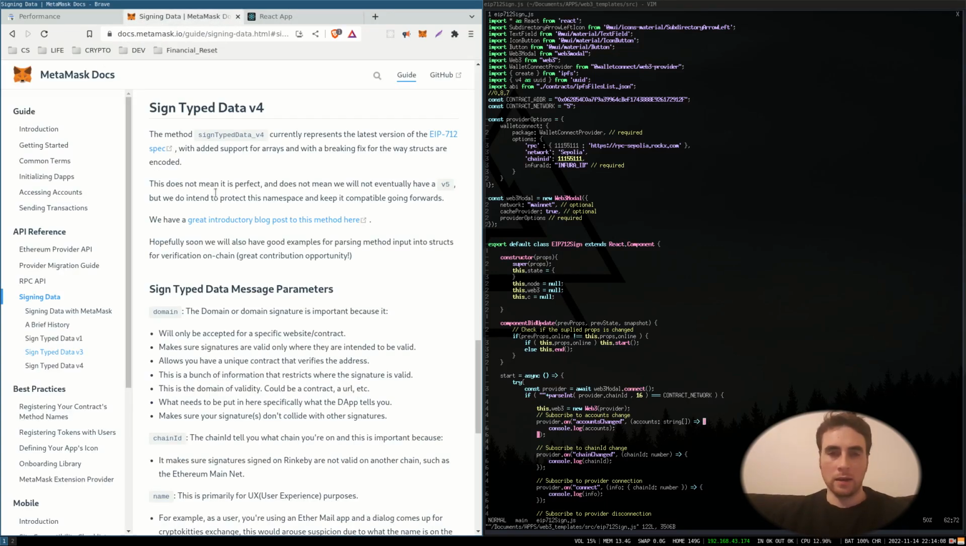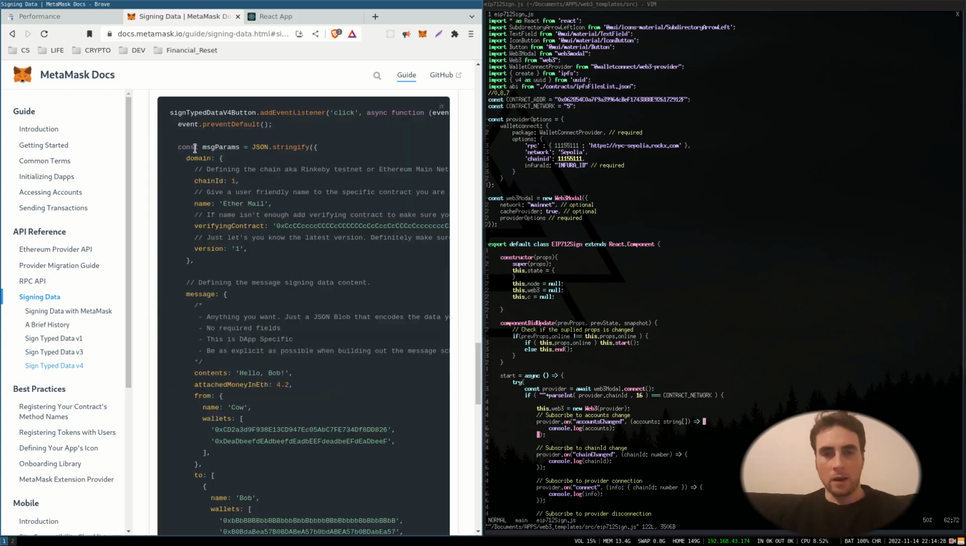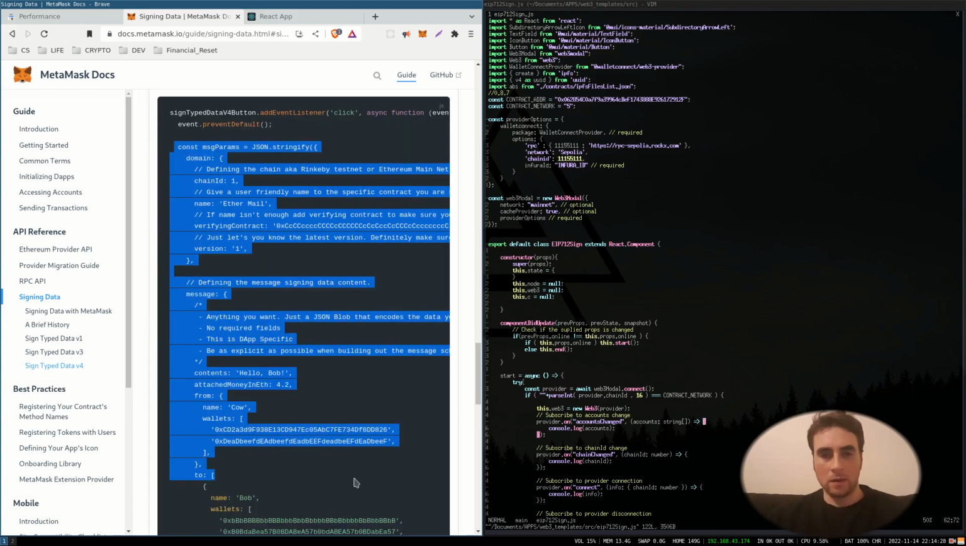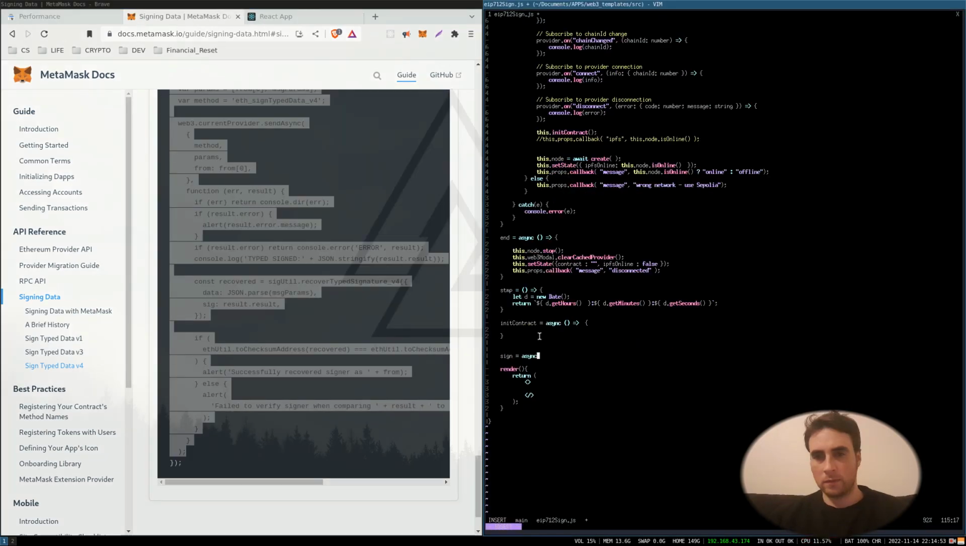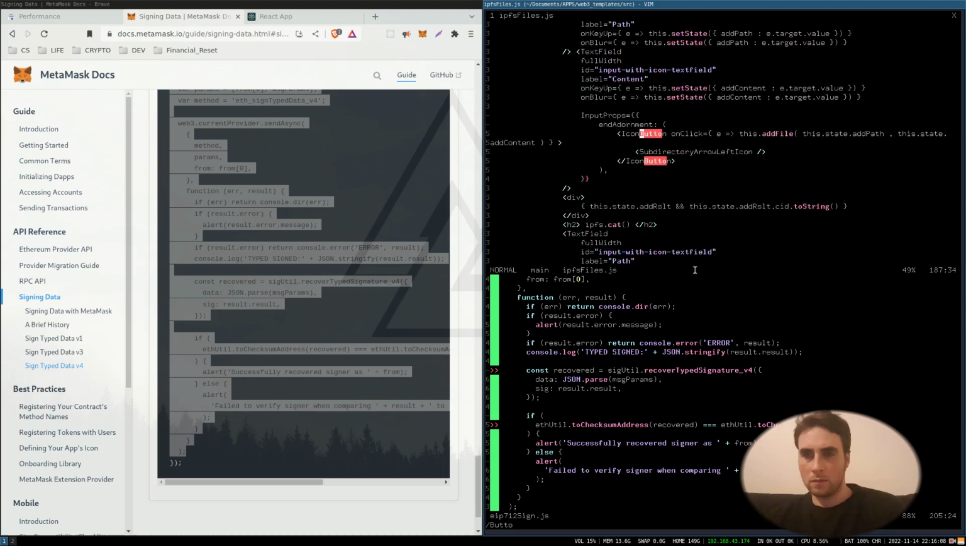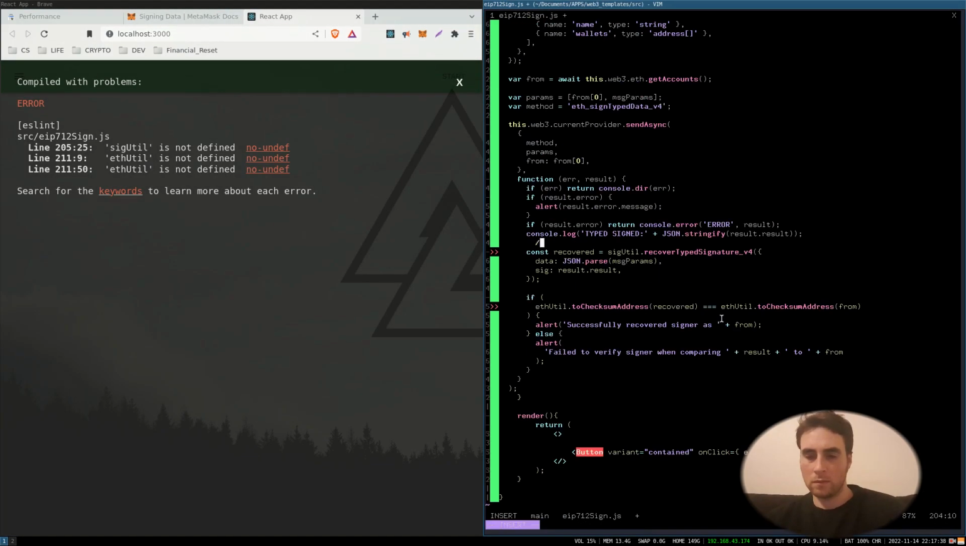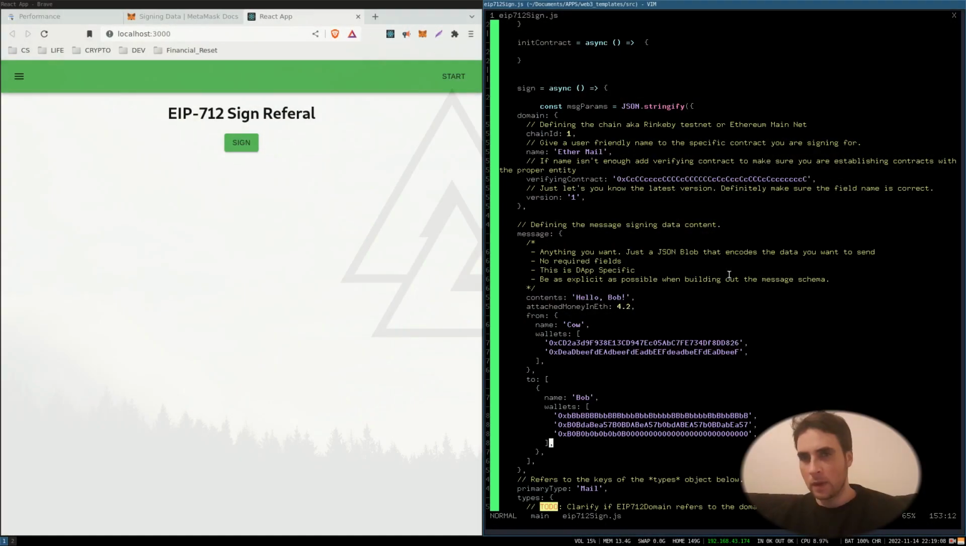MetaMask has a nice example here, and we can just straight up copy and paste. Okay, so the whole point of this standard is so that the user can see what data they are signing with their private key. Because previously the data would be in hexadecimal.